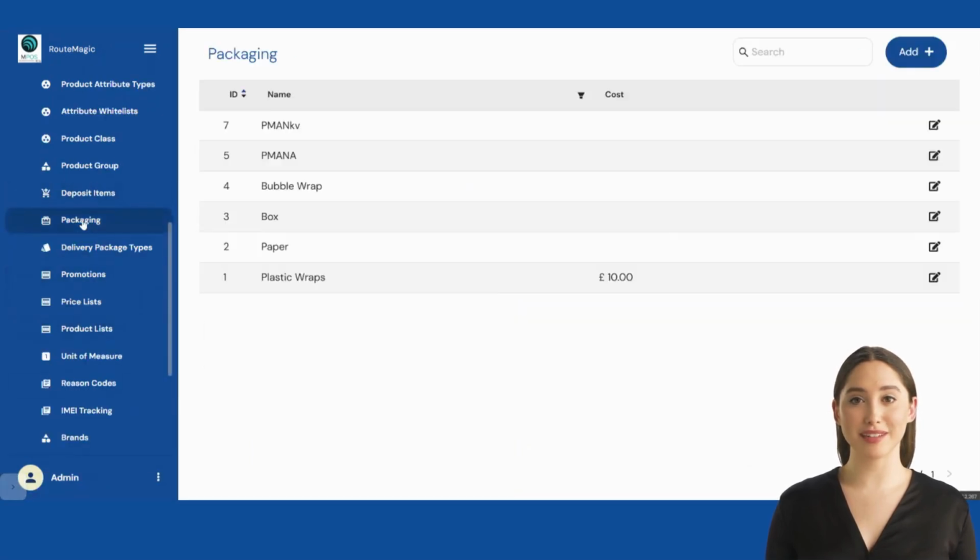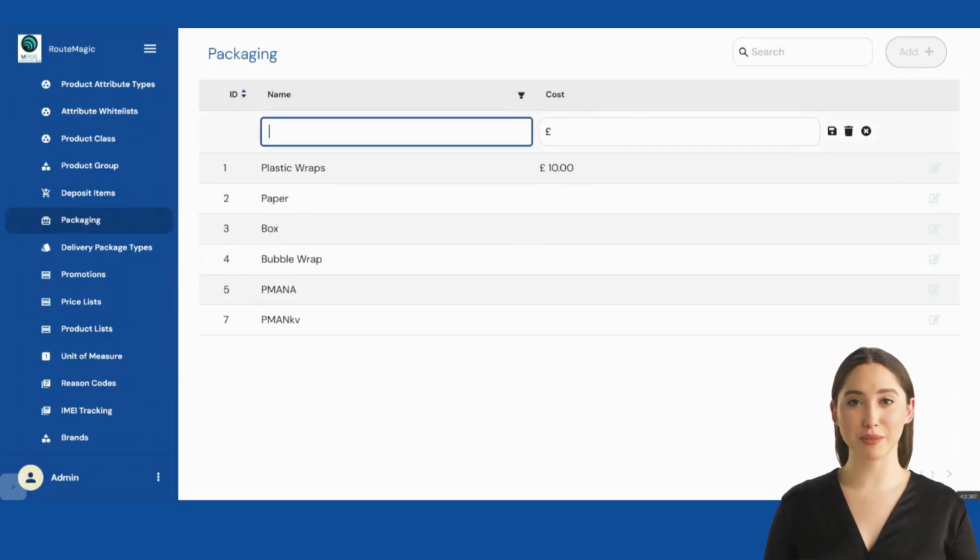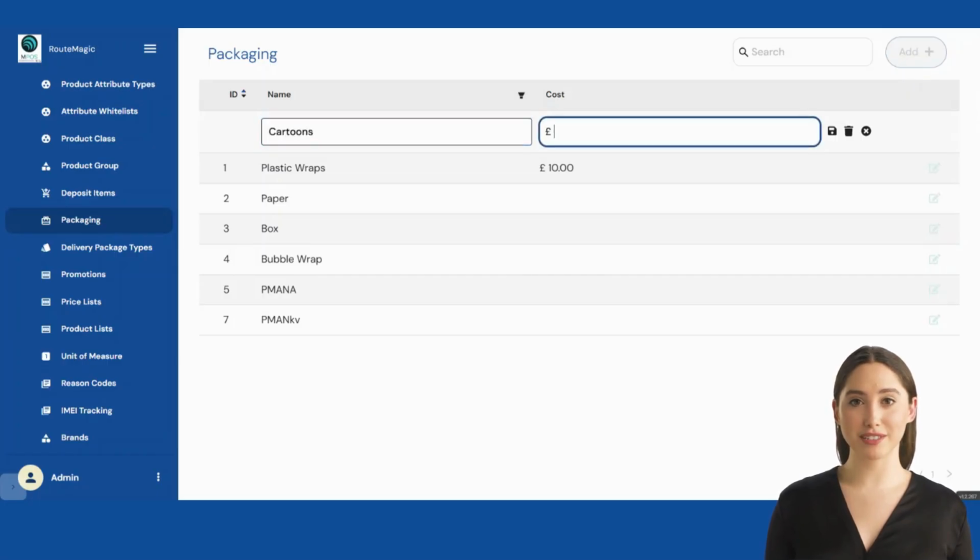Packaging. Why packaging matters. Packaging details ensure you track how goods are prepared or contained for shipment, like cartons, crates, or wrap. This helps you manage cost, track materials used, or simply specify how many items are in a box.